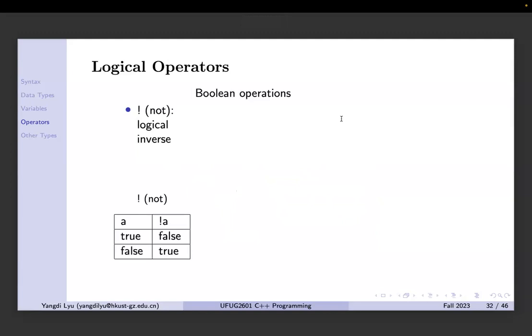For example, if you already have an expression such as a greater than b, you can say, is it not a greater than b, right? It's called logical inverse. So if your original expression evaluates to true, it will become false. If initial is false, it becomes true. So it's called the logical inverse.